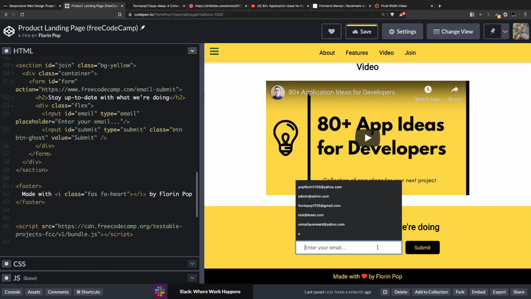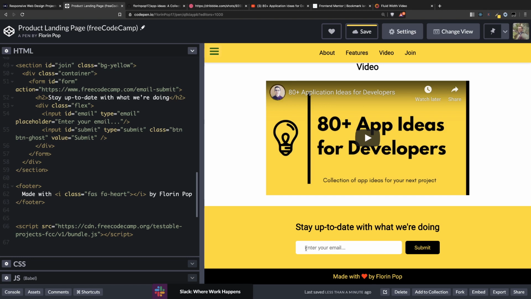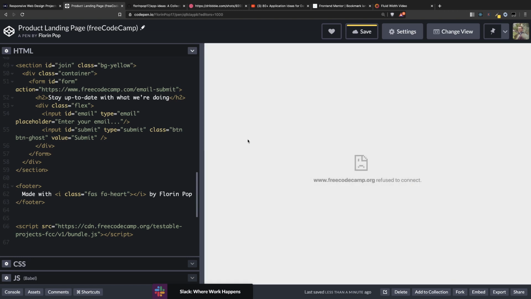Okay, look at that. So now this input, because it's email, it will be flex1, so it will stretch as much as possible, while this will be our button. Okay, good. And I think we have one more test.